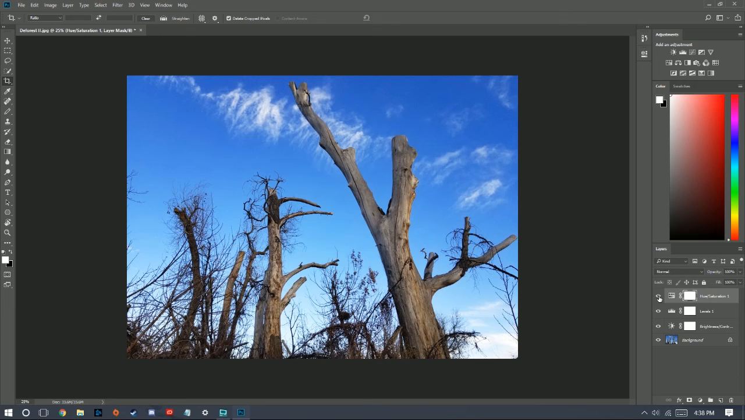And another thing that you can do is over in this layer panel, you have this eyeball here. If you click on it, that effect goes away. So we can go back to the original photo and click on all of them, and you can see that we brightened it up and it made it a little bit richer as well with the colors.